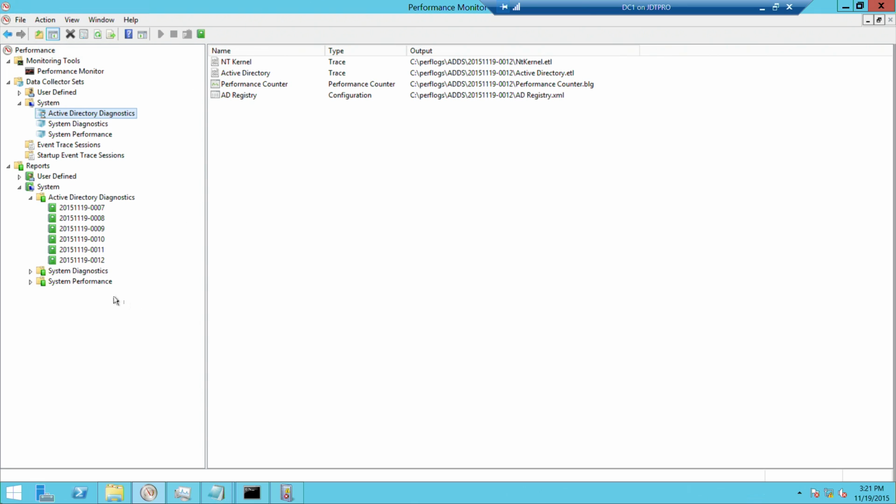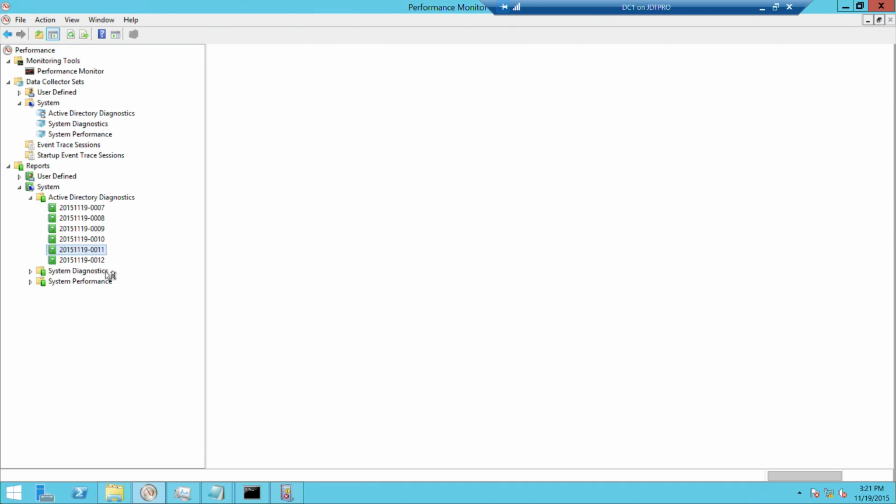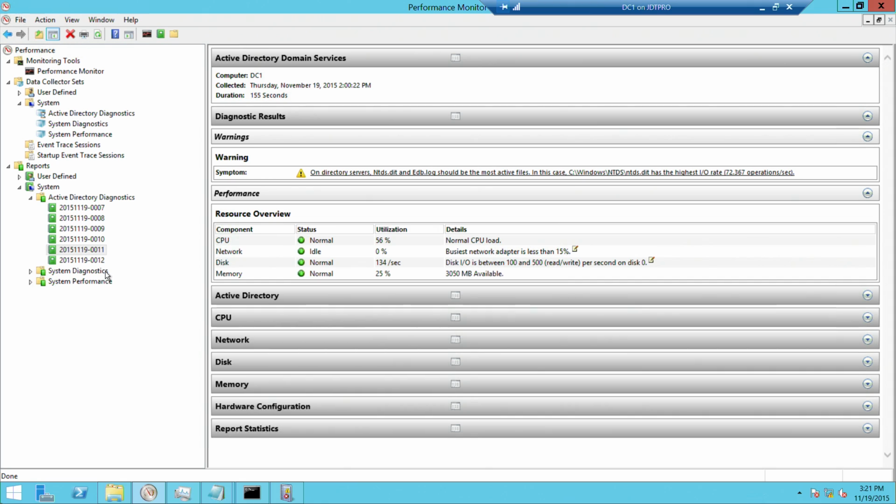So I'm just going to stop that. And after I stop it, it says compiling, so it's creating that report. But I can look at a prior report that I ran. And this is what it looks like. You get the machine name at the top here, the time and date stamp of when it ran, how long it ran for, any warnings or alerts that it found.